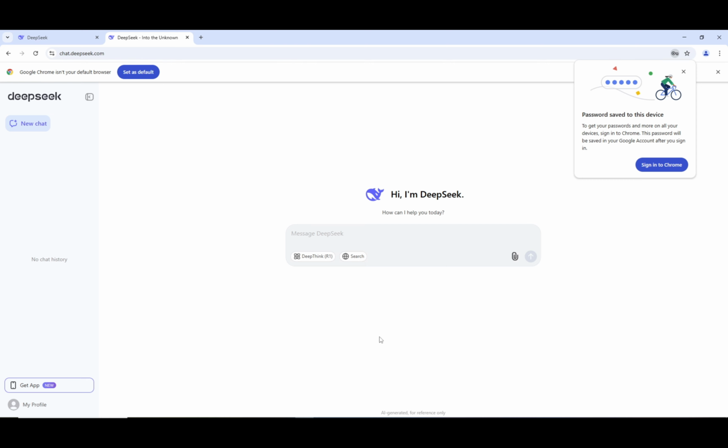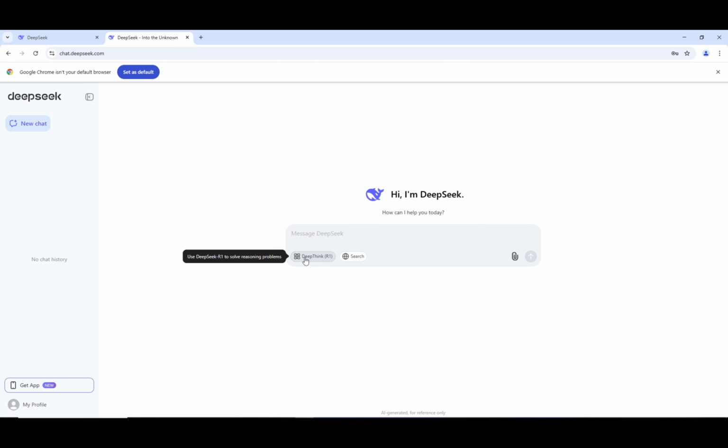This is DeepSeek. The first thing we need to do is, in order to use the reasoning model, we have to click this button up here. And then if we wish to allow DeepSeek to reach out to the internet if it needs to get additional information when you provide a query, then we can click this. So this allows it to jump onto the internet and source any information from the internet.